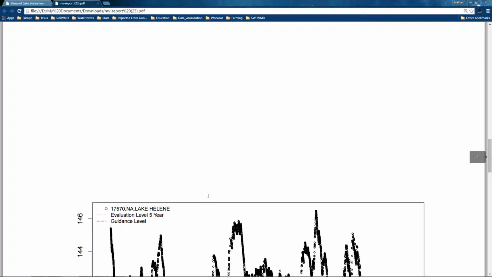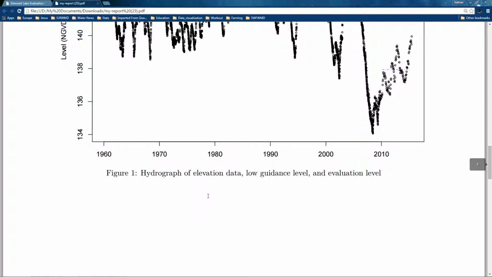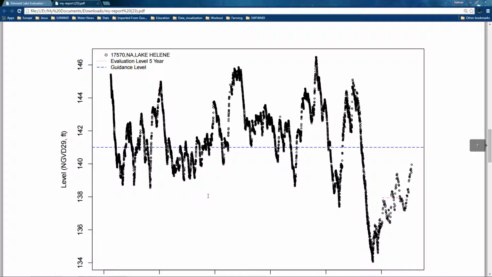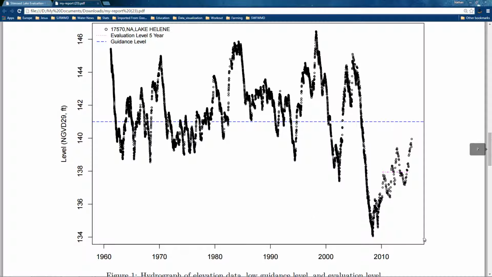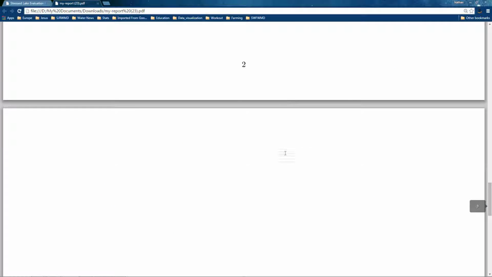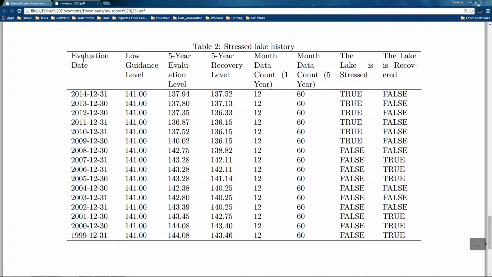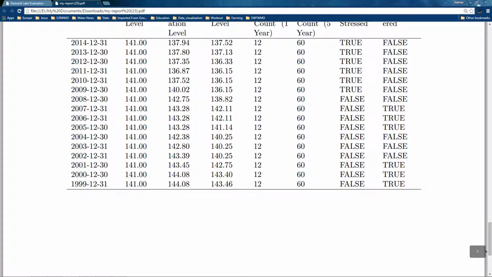as well as it generates the hydrograph for the period that you selected, so from 1960 to present. You can see the guidance level and the evaluation for 2014, as well as a table summarizing the past 15 years of stressed lake history, which is what we looked at in the web application tool.